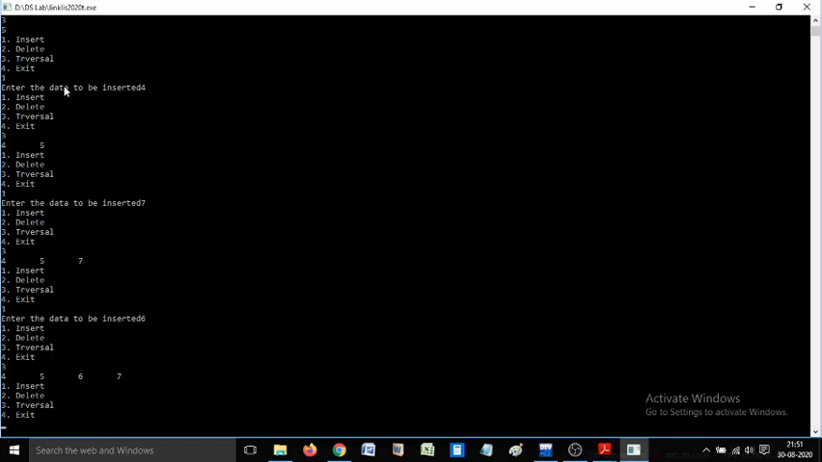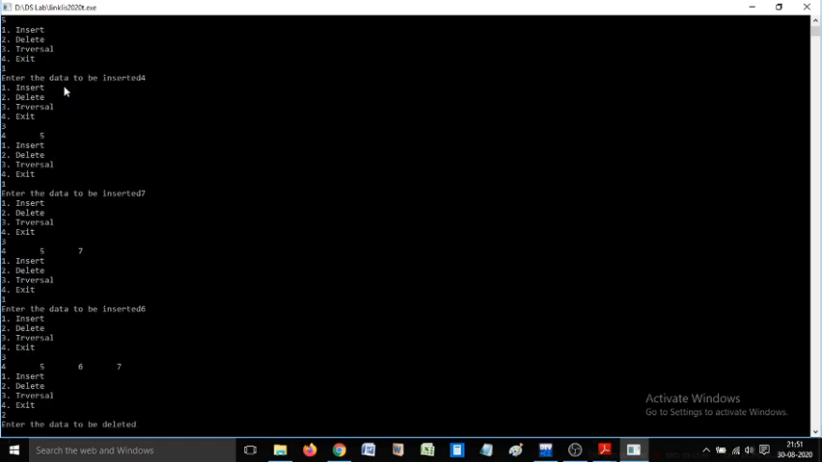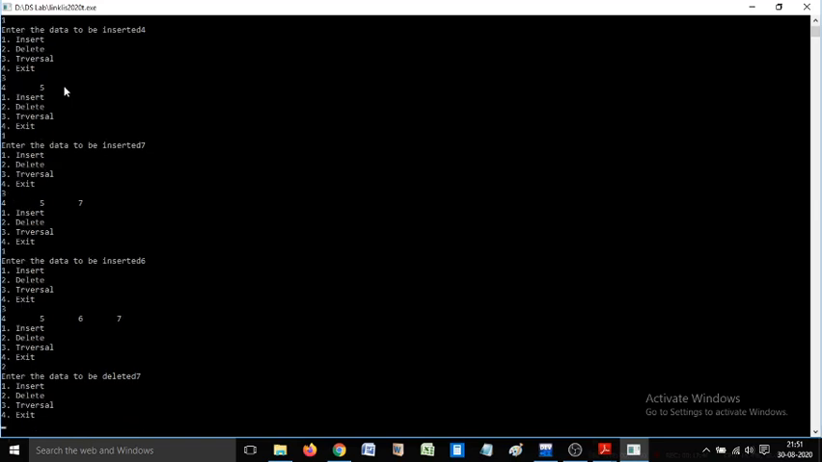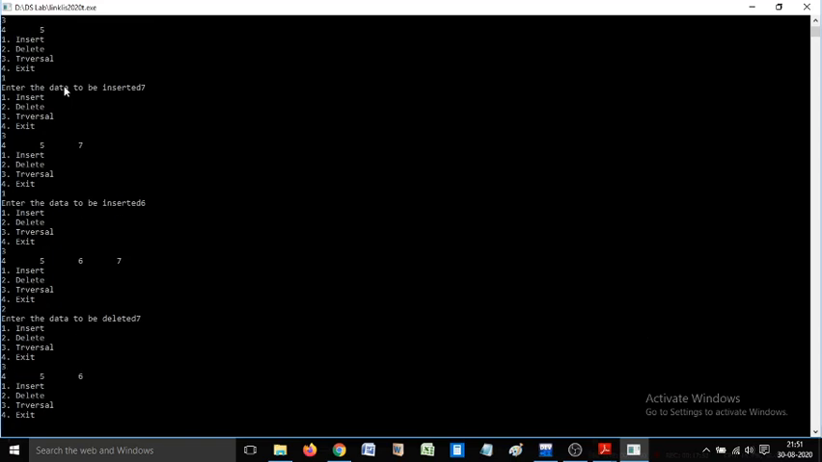We have to test the delete logic. So delete, option 2. It will ask for a value to be deleted. Let me start with the last node. So 7. It should have been deleted. Let me check the values. Traversal. So 4, 5, 6 are there and 7 got deleted.